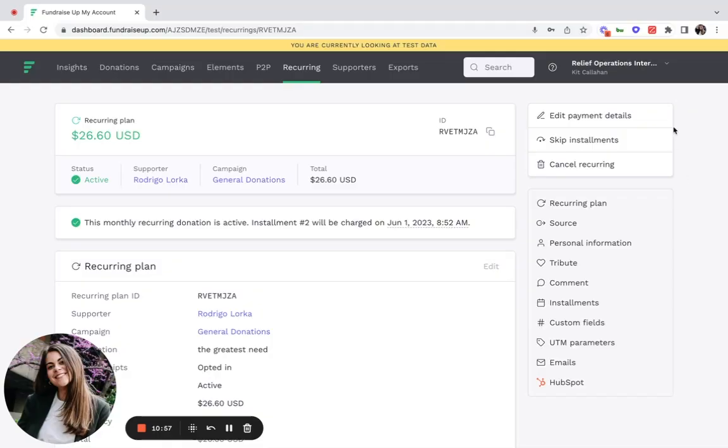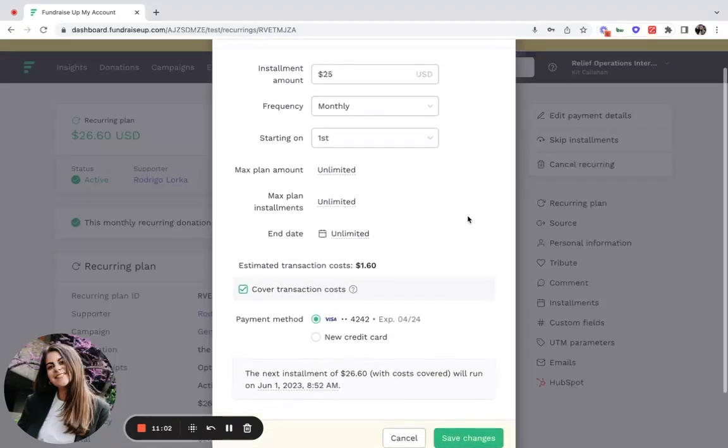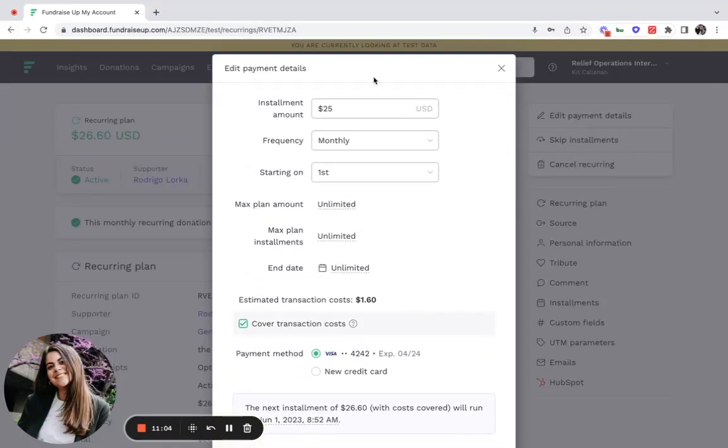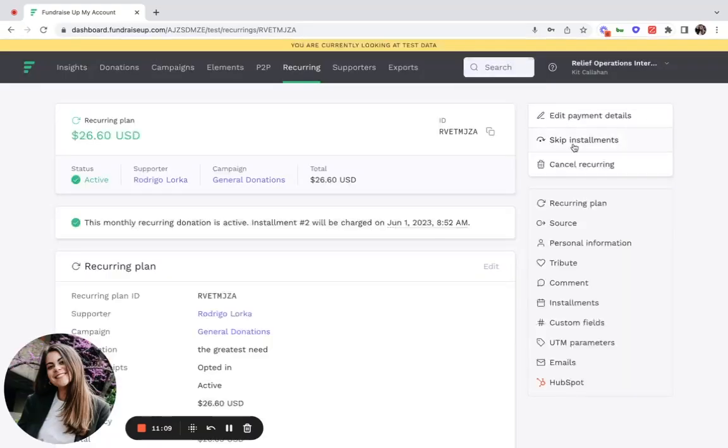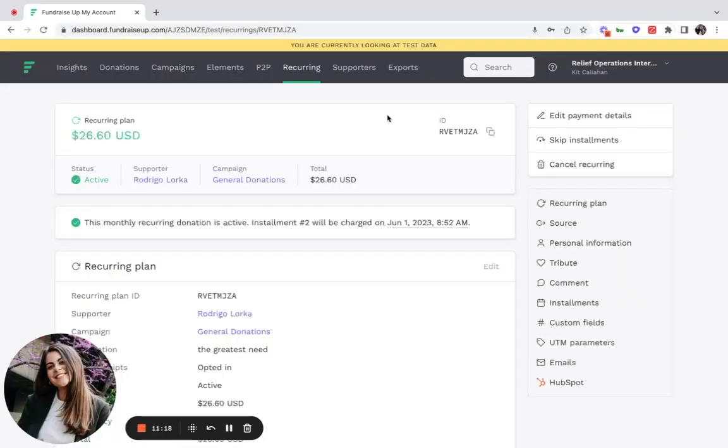From the dashboard, you can also edit payment details on behalf of the donor if they want to update their payment method, installment amount, frequency, etc. You can adjust to skip installments or even cancel the recurring plan from the dashboard. So again, different admin controls at your disposal here.